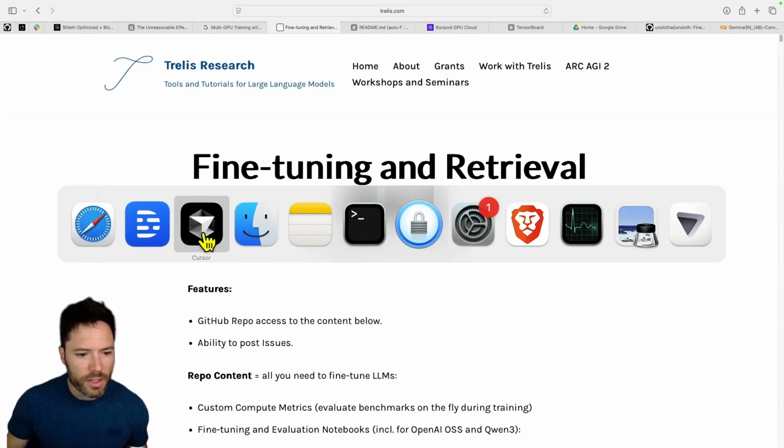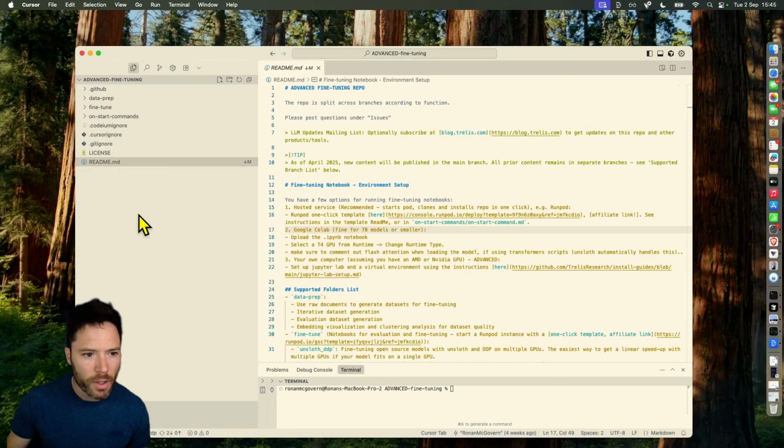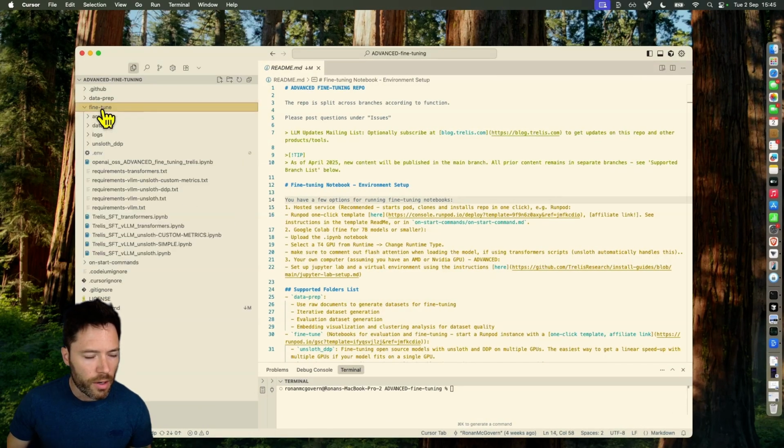So I'm in the advanced fine-tuning repo. I'll show you it right here. Within, there are a wide variety of fine-tuning scripts here. There's also a main README that'll help you navigate around the wide variety of scripts that are available. But we're going to work out of the fine-tuning folder and then the Unsloth DDP folder.